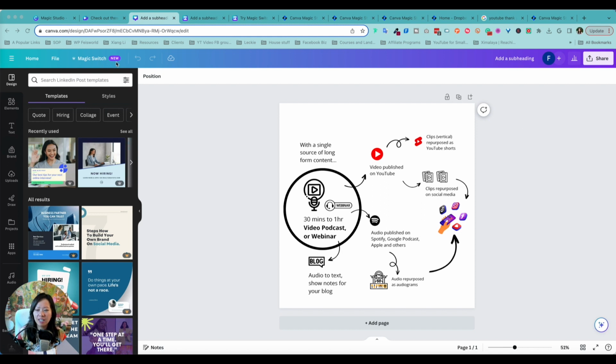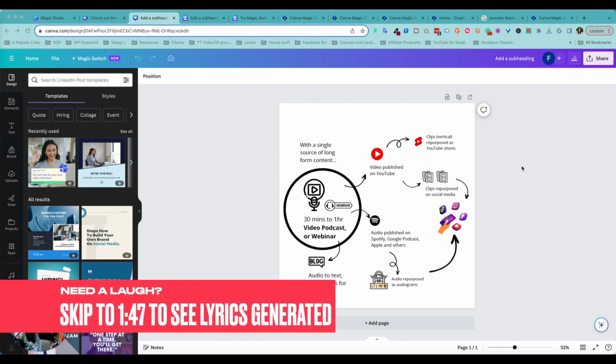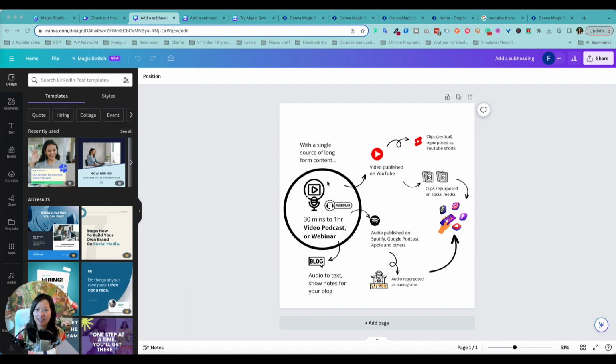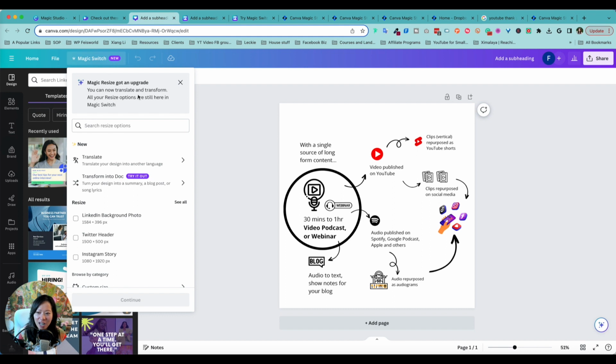Magic Switch, as you can see right here, is another great feature. I was really skeptical. So last night I put together this slide as my way of using an infographic to demonstrate how you can use a single source of content, whether it's a 30-minute to 1-hour podcast, live stream, or webinar, and turn that into videos published on YouTube, clips for shorts, as well as clips repurposed for social media, audio published on Spotify, blogs, etc. I was thinking, what are the chances of Canva being able to understand what's in this graph and then click on Magic Switch? Check it out.